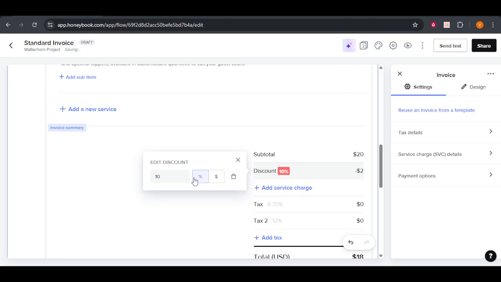Next, it's time to configure the amount. Honeybook gives you the flexibility to choose between a percentage or a fixed dollar amount for your discount. For example, if you're offering a 10% discount to fellow biology students, you would select the percentage option and enter 10%. If instead you're offering a flat $50 off, you would choose the fixed dollar amount and input 50. This flexibility allows you to tailor discounts to different scenarios and client needs.